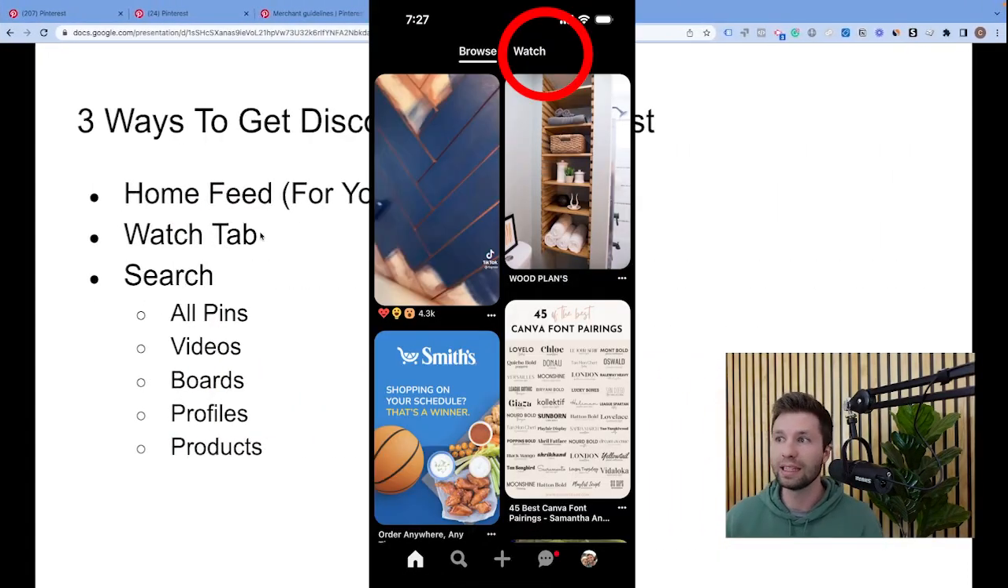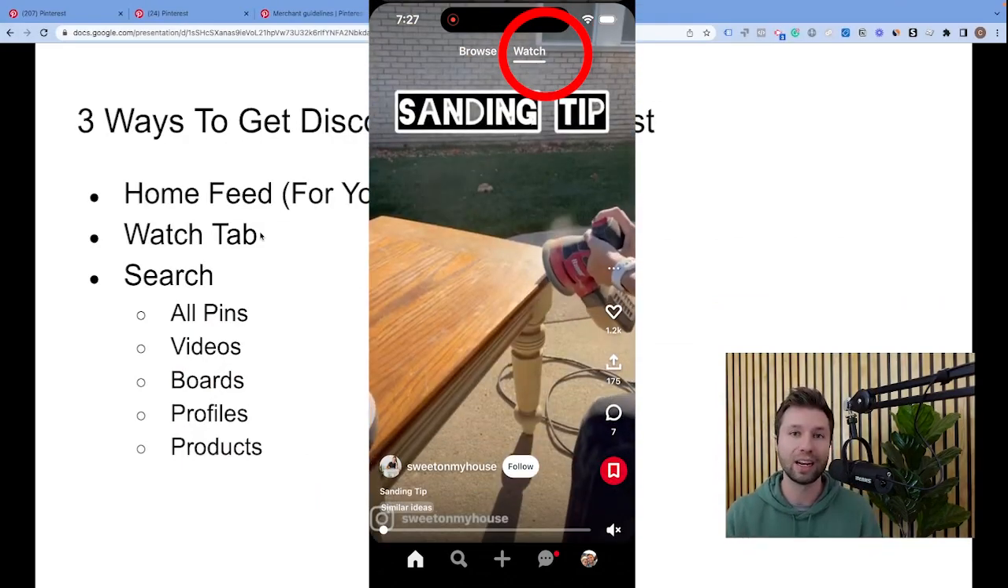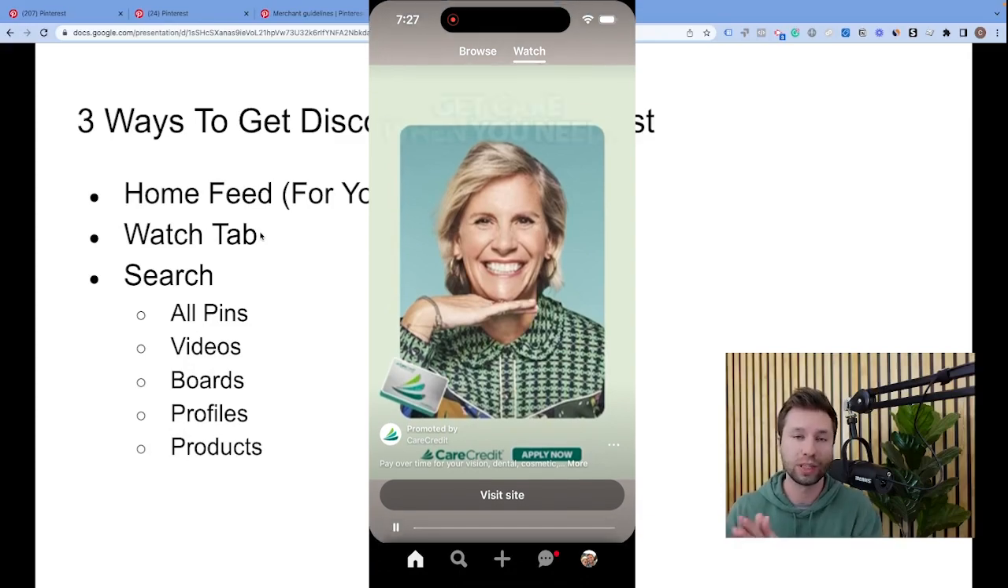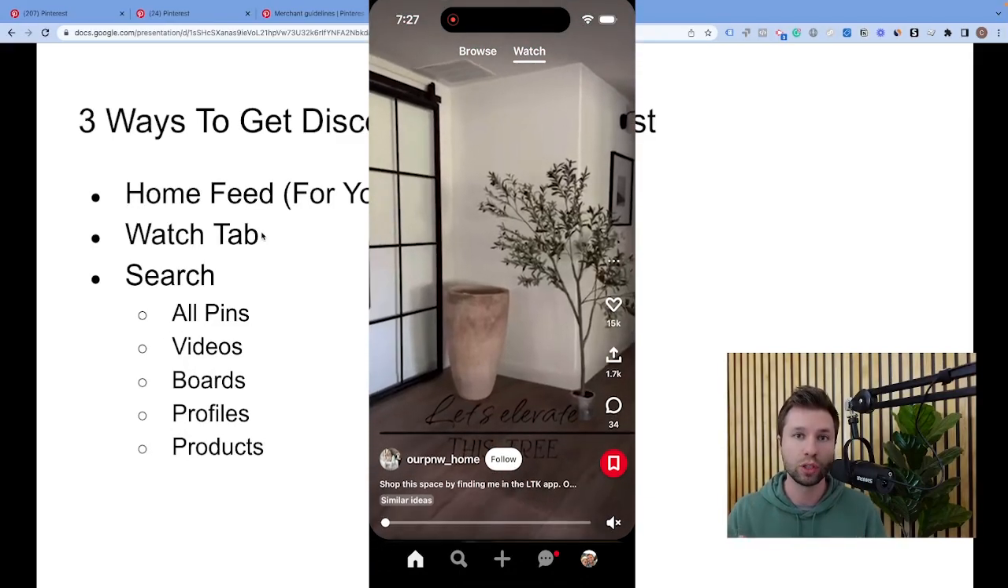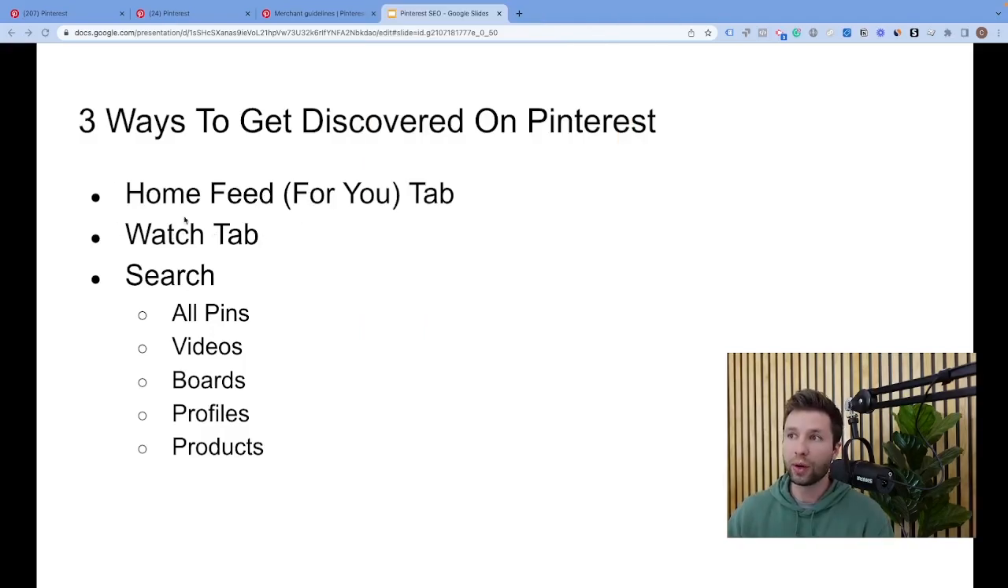The second one is the watch tab. Now the watch tab is very similar to the home feed, except it's videos only and it only shows on mobile. So this is basically the Pinterest answer to TikTok as well, where content is being shown to you based on things that you've interacted with on the platform. Now, these 2 right here have more to do with the social side of Pinterest. It's more based on things that you've interacted with and algorithms feeding you different content. And that's why Pinterest is both a search engine and a social media platform, because of the home feed and this watch tab. But it's a search engine because of what we're going to be going over now.